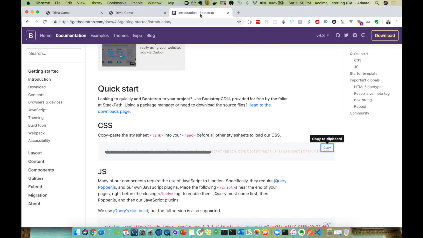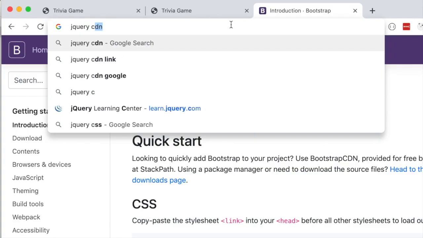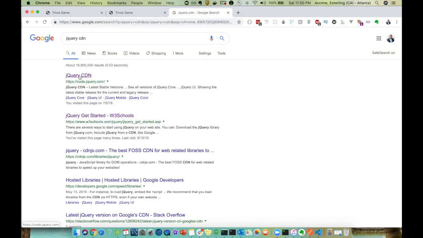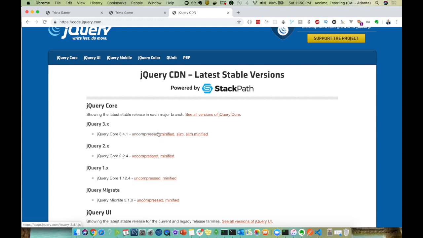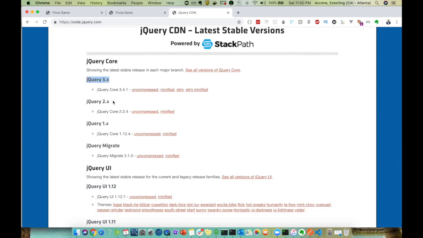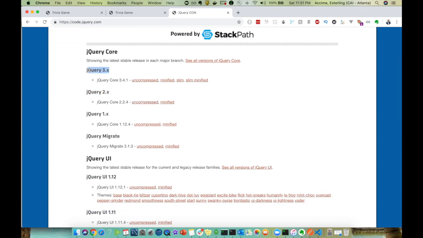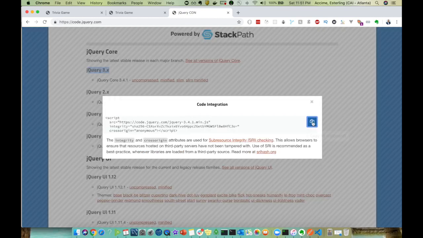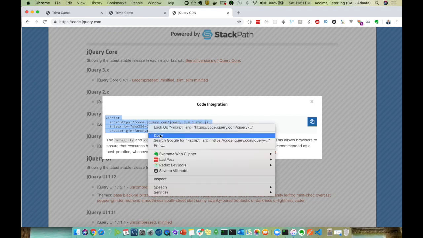Last but not least, I need to search for the jQuery CDN. Click on the first link you see, and there are different versions here. There's version 3, version 2. I'm going to pick version 3 and up and click on the minified version. Again, this is important: you need to click on the minified version. Once you click on that, I need to copy this. If this doesn't work, I usually right click and copy that.